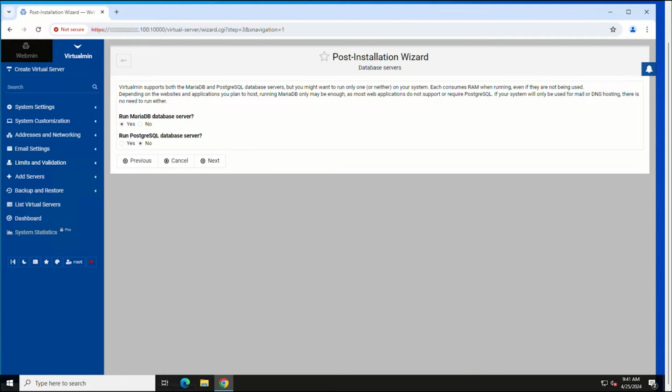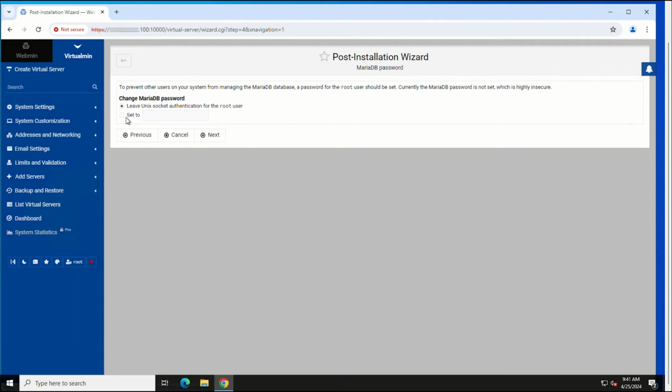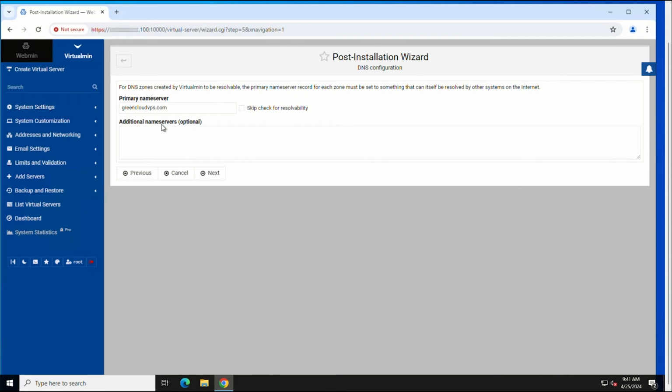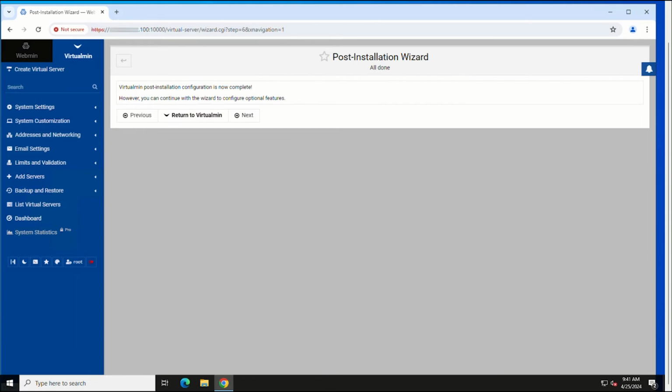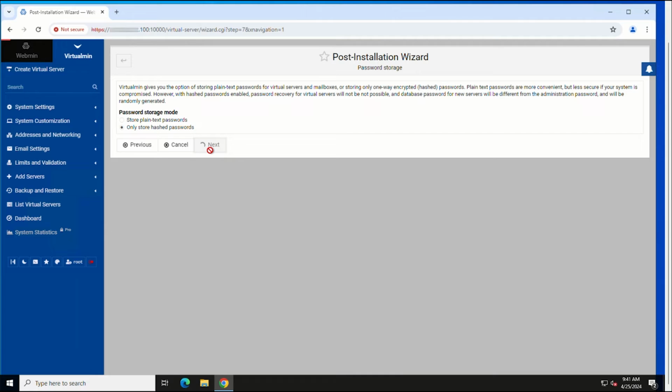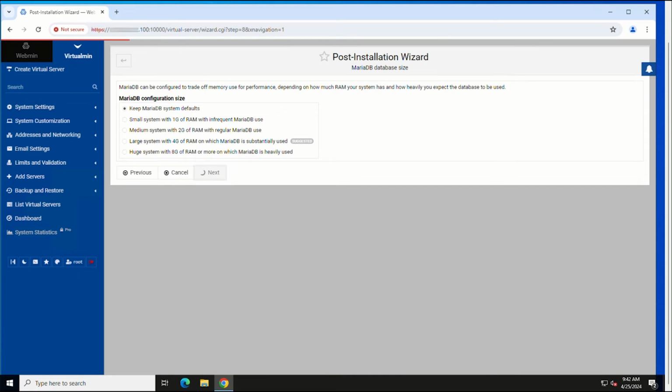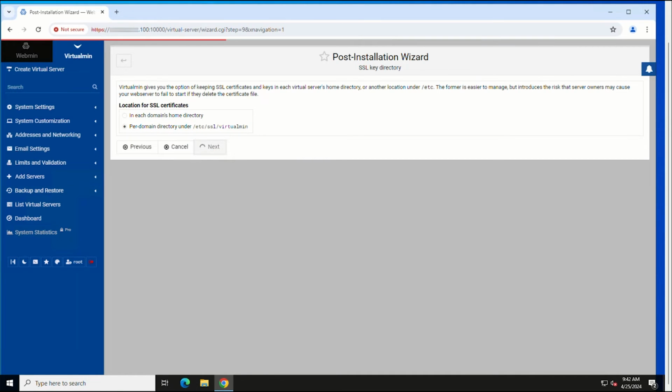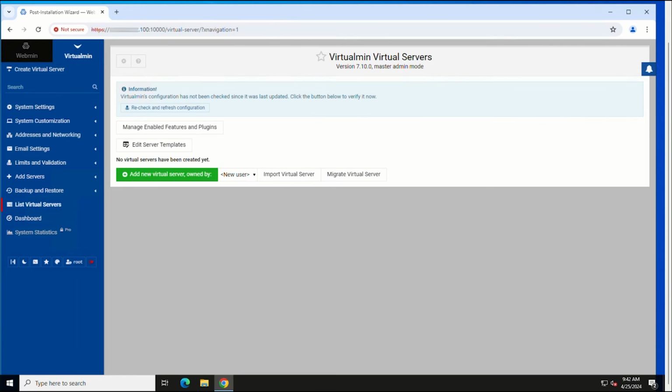You will also be required to choose which database you want to use in your hosting environment. We shall be using MariaDB in this setup. Next, set the MariaDB password. Set up the DNS servers that will be used in our hosting environment. Complete the next steps and click Finish. You should now be able to use your hosting platform.